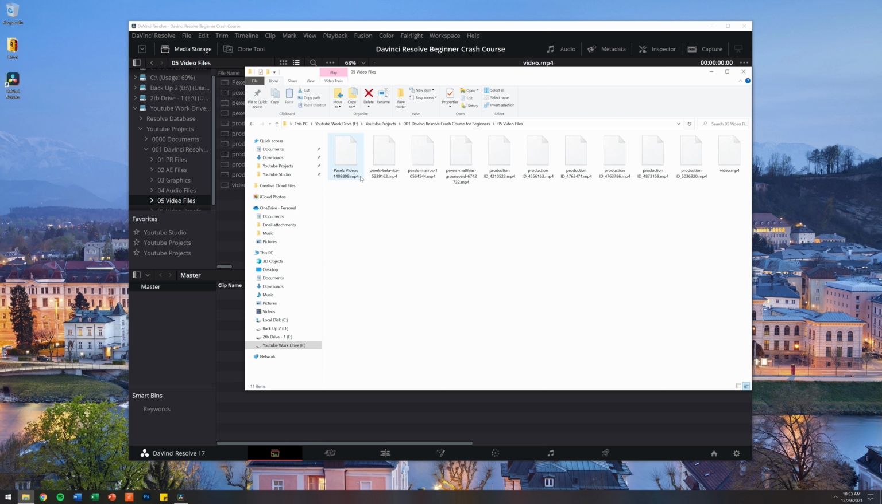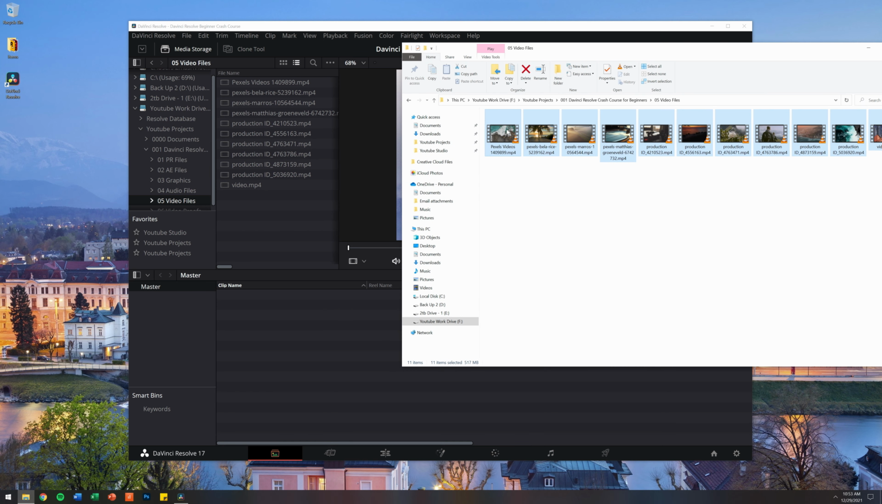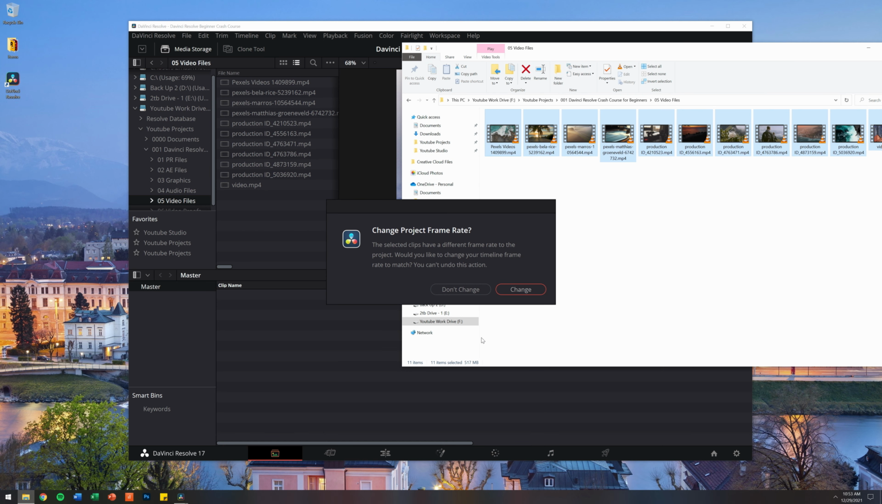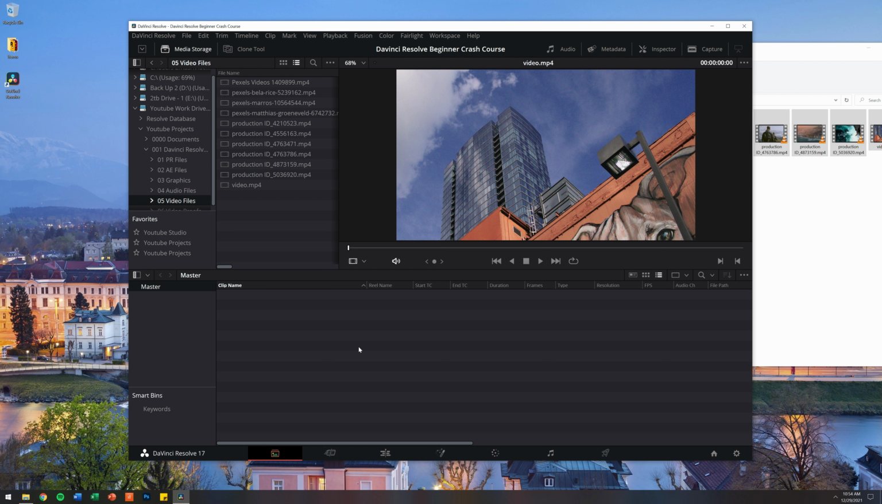I'm going to find video files. I can see them all right here. I'm going to highlight them and you can just drag and drop. Again, you'll see the same message. I'm going to hit don't change. And now this is a second way of doing the same thing. So hit undo.